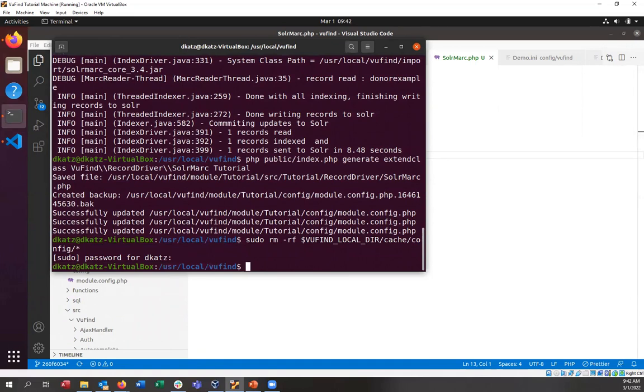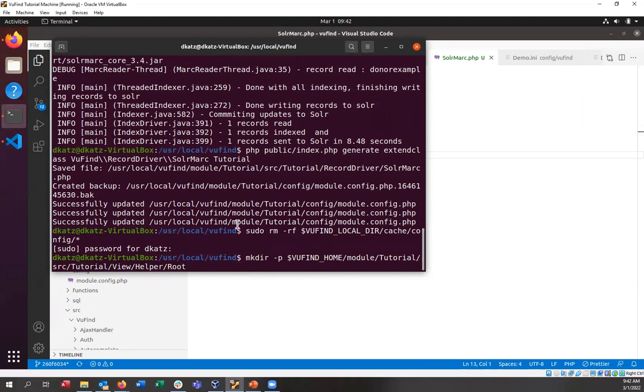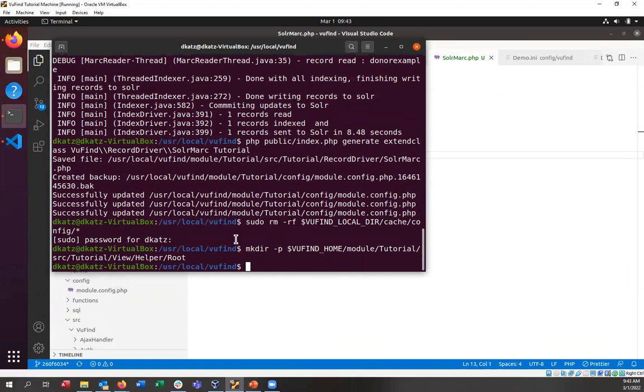Now, the next step is I want to create a custom record data formatter factory so I can adjust the configuration of the record data formatter to display this new donor field. So first thing I'm going to do is just create an empty directory in my tutorial module for the factory. Since we haven't created anything custom related to view helpers yet, this directory doesn't exist. And I'm just going to create it at the command line here so that I don't have to create a whole bunch of nested folders in VS Code, which is less efficient.